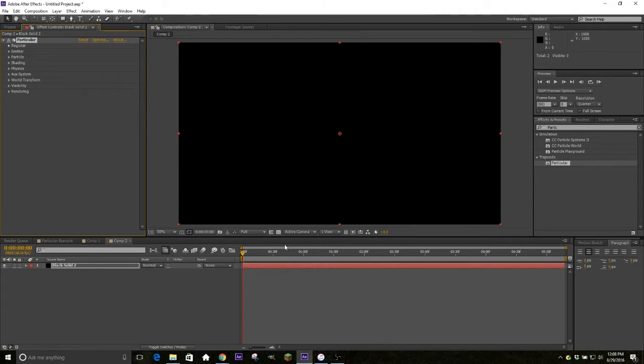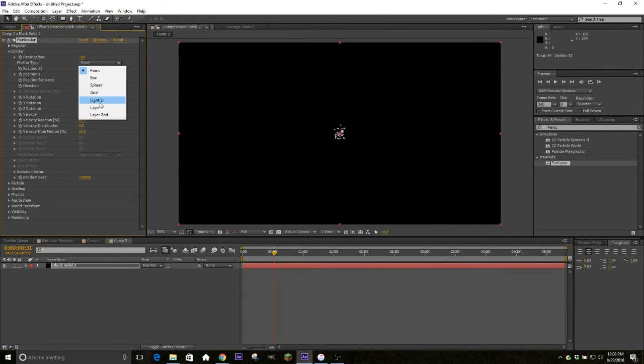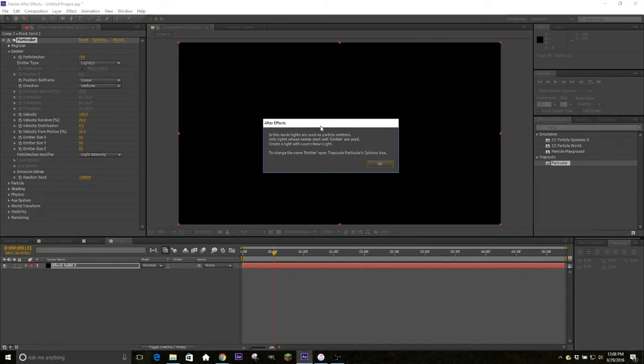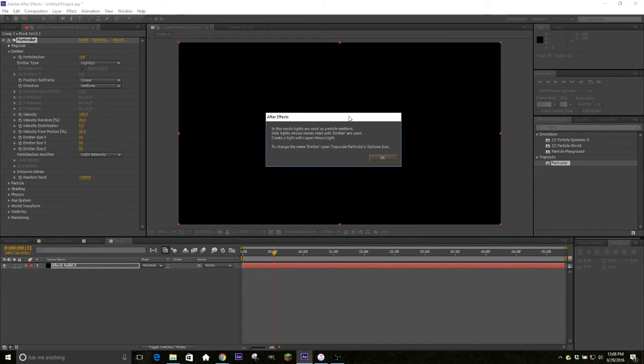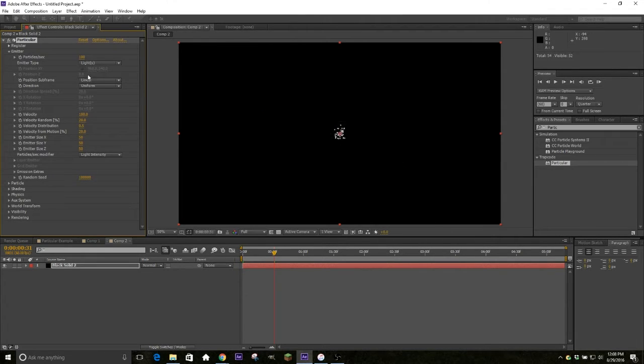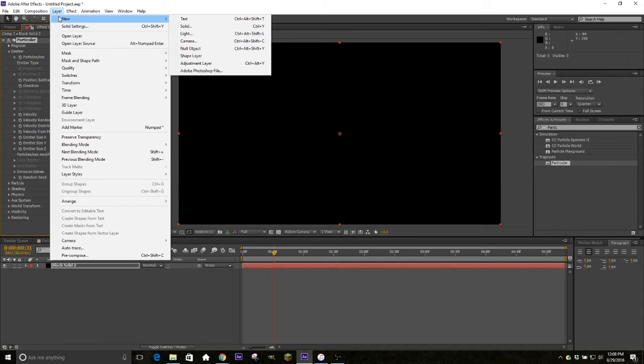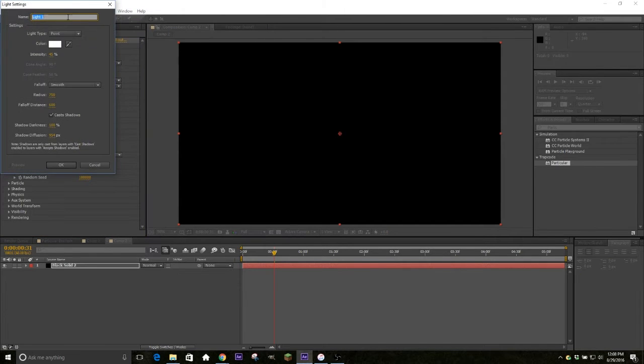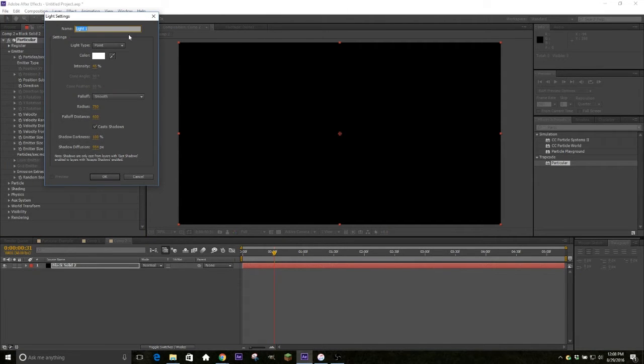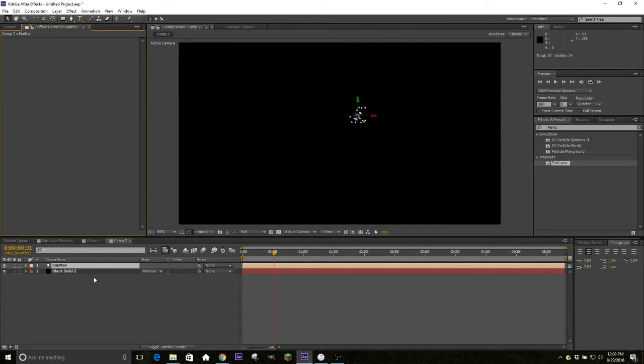And the first thing you're going to do is go over to Emitter, change the emitter type from Point to Light. And what After Effects is going to tell you is that when you're using a light, it's actually going to use a light layer. And that light layer has to have the word emitter at the beginning of it for it to work. So we're going to do that. We're going to create a new layer, create a new light, make it a point light, and name that light Emitter. And that's it. That's all you gotta do.